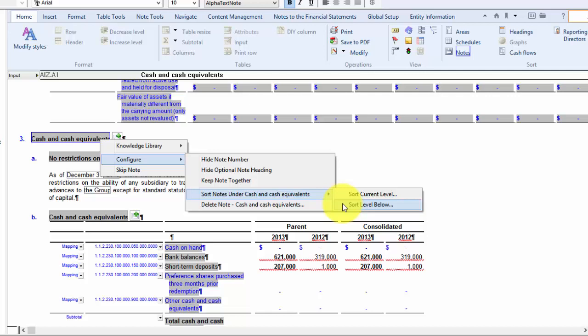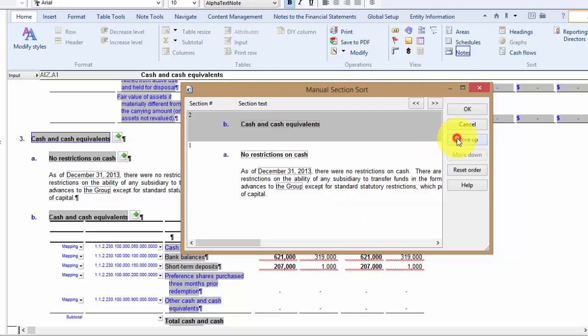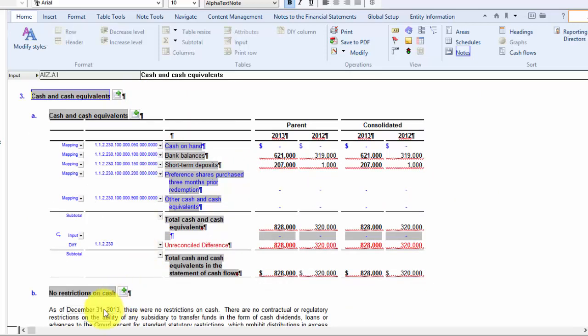The Sort dialog opens and displays the note components within the cash and cash equivalent note. I'm going to use the Move Up button to move the table up and click OK. My notes were sorted as expected and the related note numbers automatically updated.